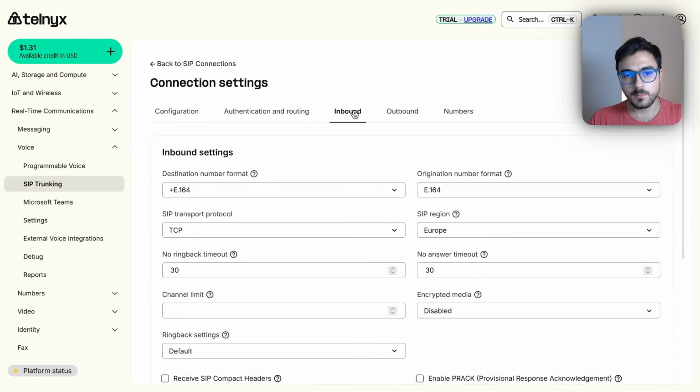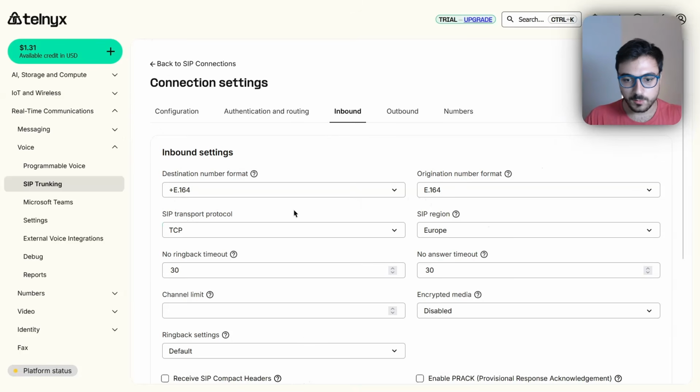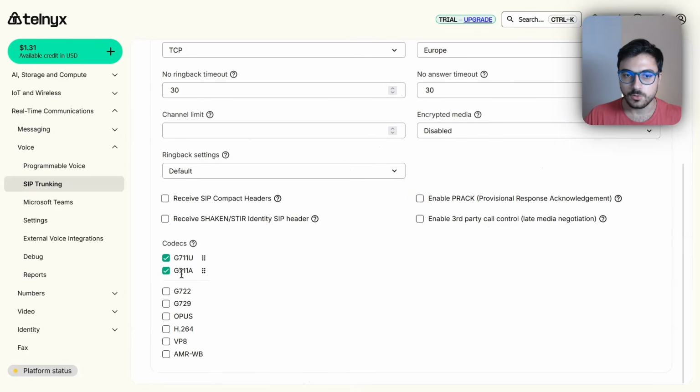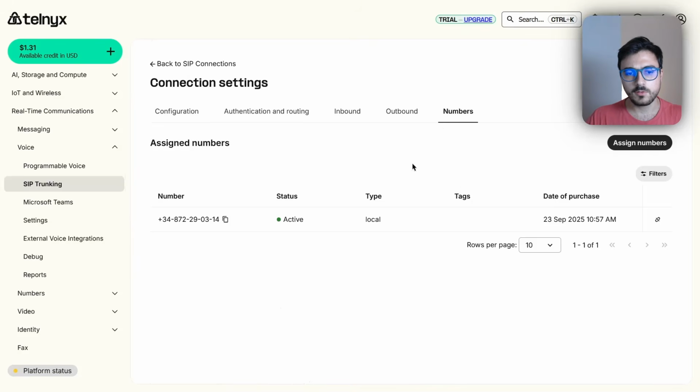Then going to the inbound tab. I know that this video is not about inbound, but yeah, you'll already have it set up, okay? It's really quick. Just select in the destination number format, the plus E.164, and then in the origination number format, E.164, okay? Select the SIP region that is more accurate to you. Select TCP as a transport protocol, and then in codecs, just select these two. Deselect all the others. In Outbound, just select the country and it's going to be pretty much it, okay? And in numbers, you'll have to link the phone number that you have just purchased, okay?